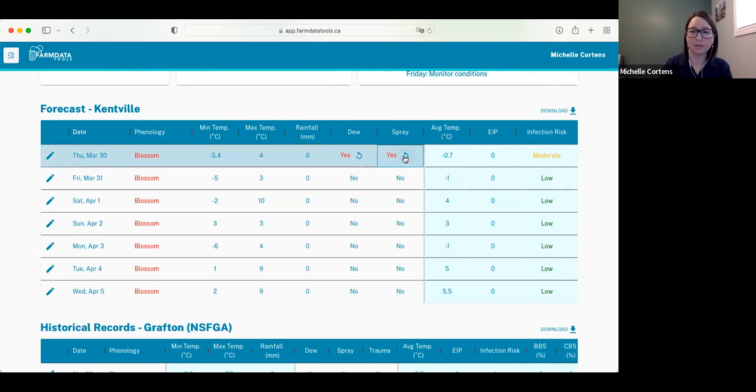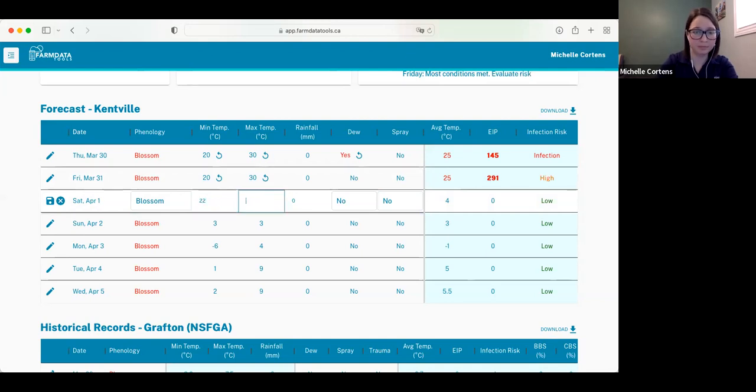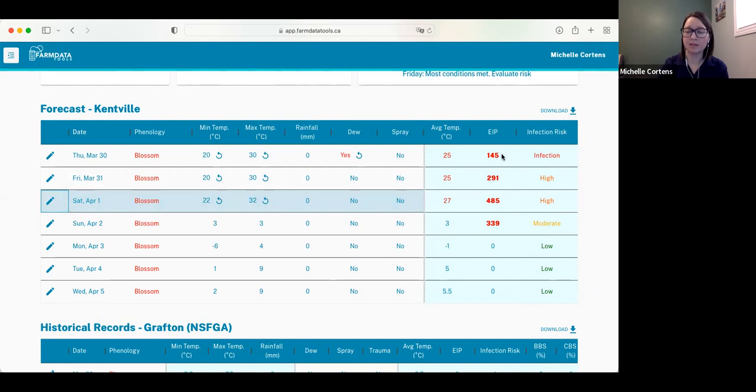I'm just going to undo that spray for now, because I'm going to change some of these temperatures just so you can see how it influences the model. I'm going to go with some wildly warm temperatures just for demonstration purposes. And you can see that the EIP value is being updated here because this is the value that's predicting the bacterial growth. Our industry is very familiar with 100 being the absolute threshold for when you could have epidemic levels of infection. So with those kind of crazy temperatures, that's where we start to see a lot of bacterial growth. So we've got that EIP value updating and your infection risk updating as well.